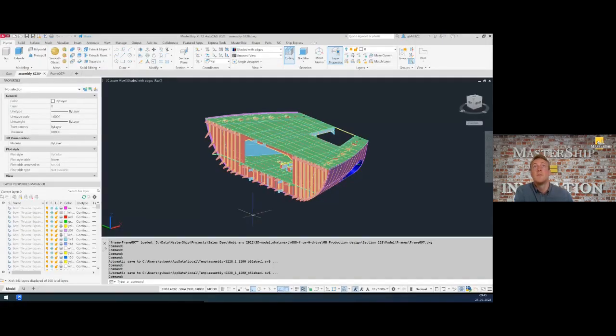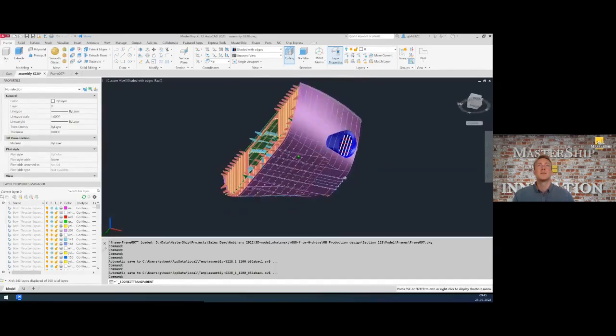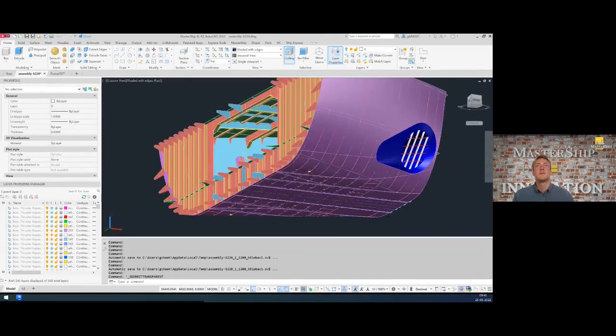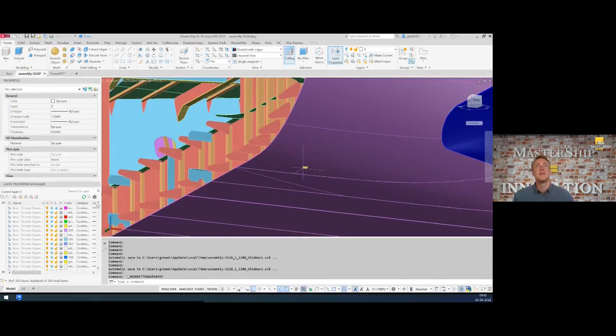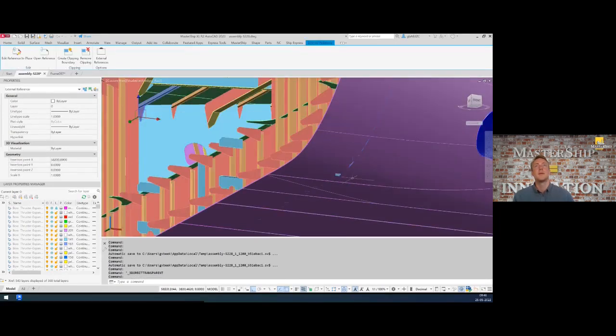Then we go to the MasterShip model. So this is the same section, but made and viewed in MasterShip. And we already know where the clash is. It was on the bottom. Let's zoom in, and there you see it. So here you see that stiffener going through the hull plate. That's not what we want. So we are going to fix it.